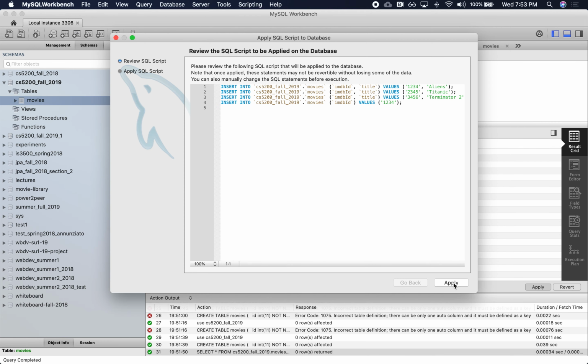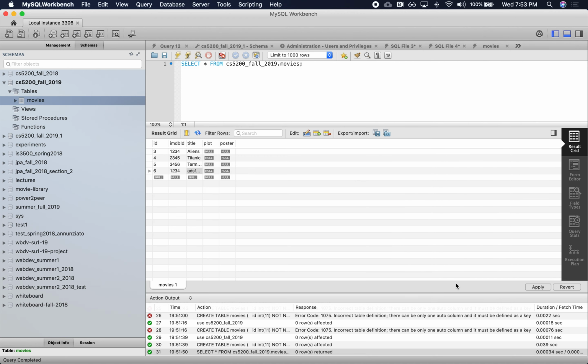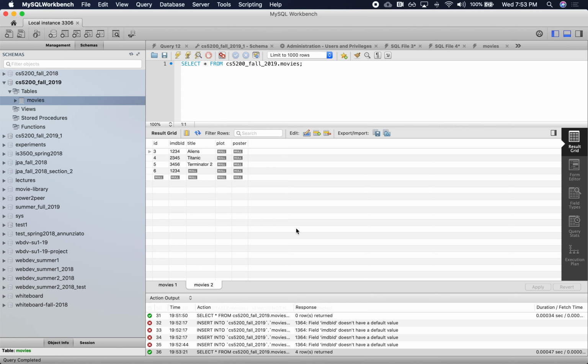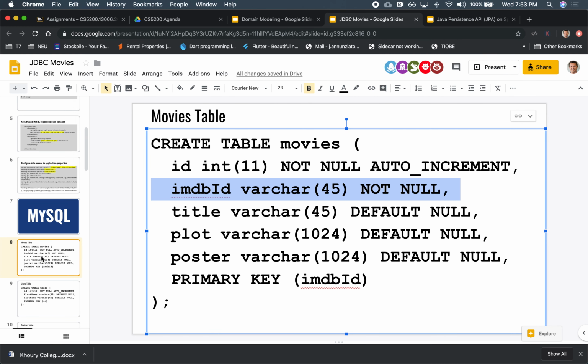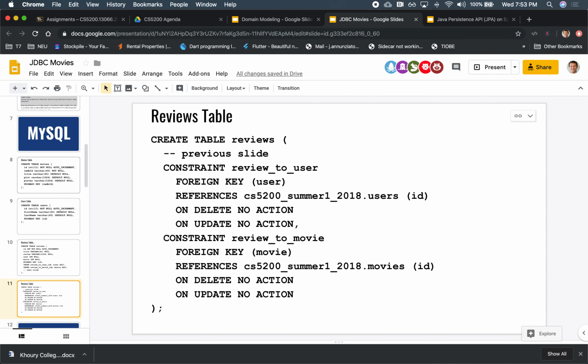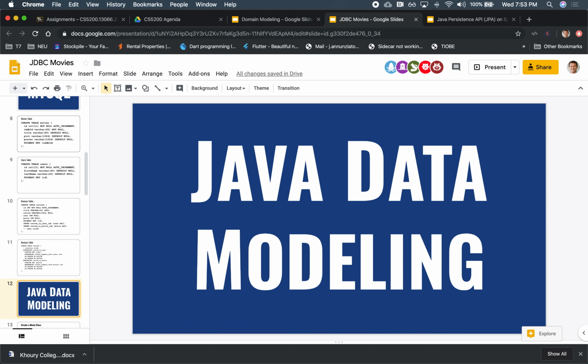Value, IMDb, movie, apply. Okay, all right. We have a couple there, so if we select again, we have that data. Fine. All right, so we have some data there, and we'd like to be able to connect to it. So what we're going to do on the Java side is create a Java model that we can map to this relational database, right?